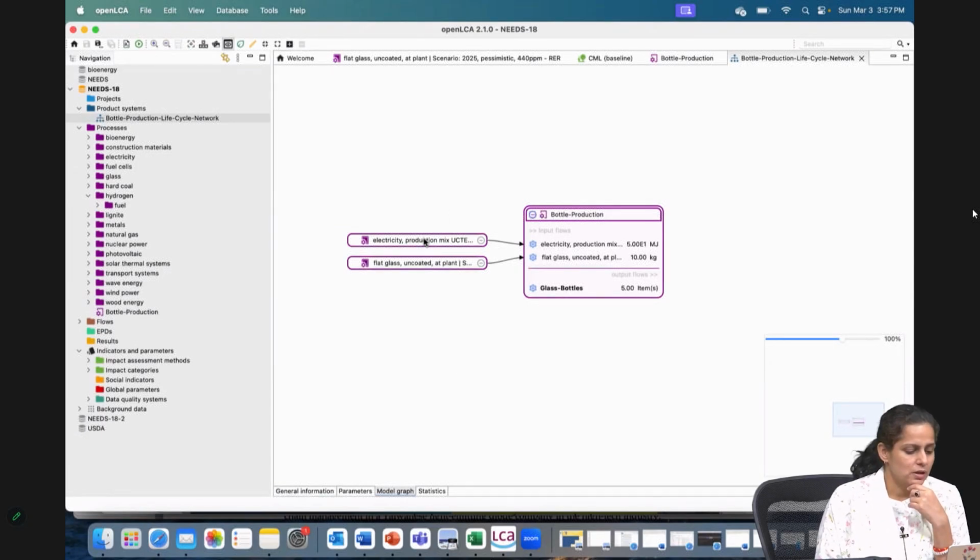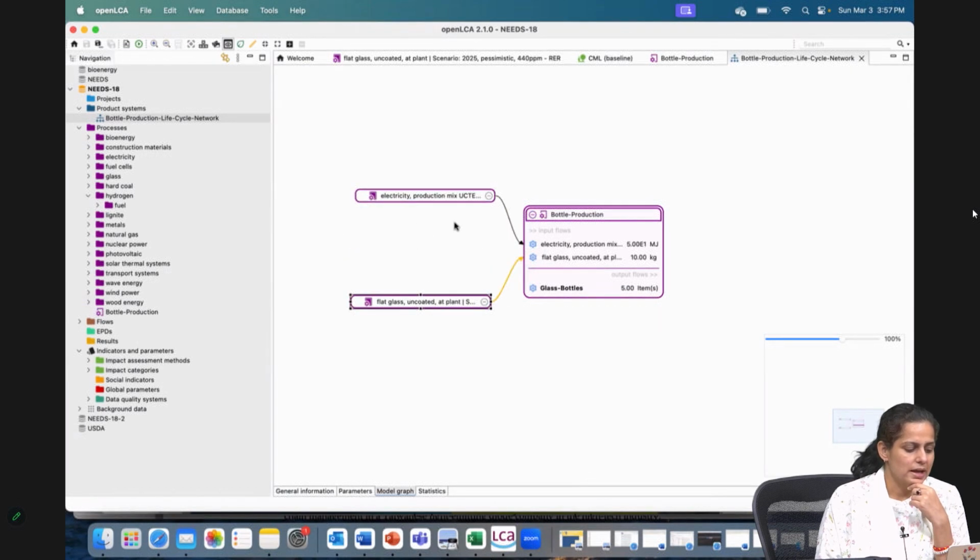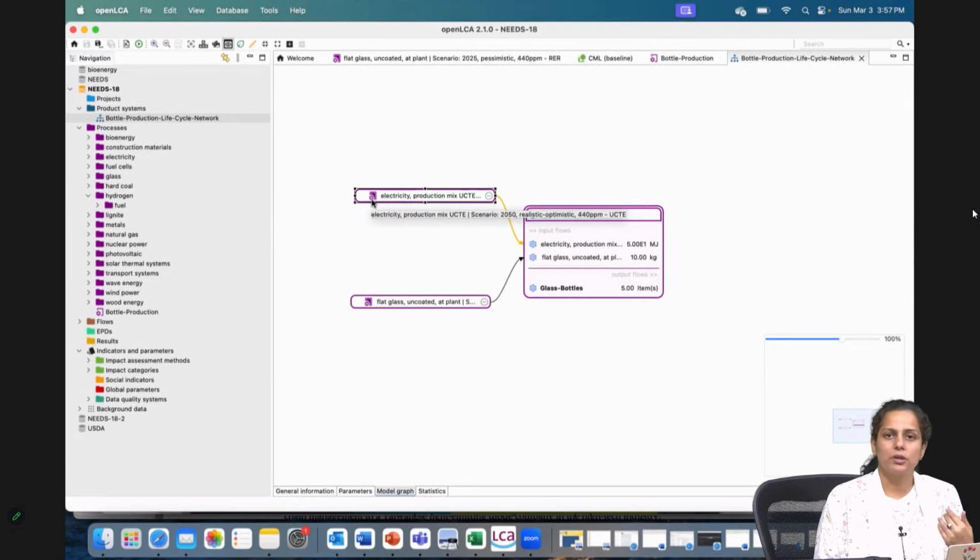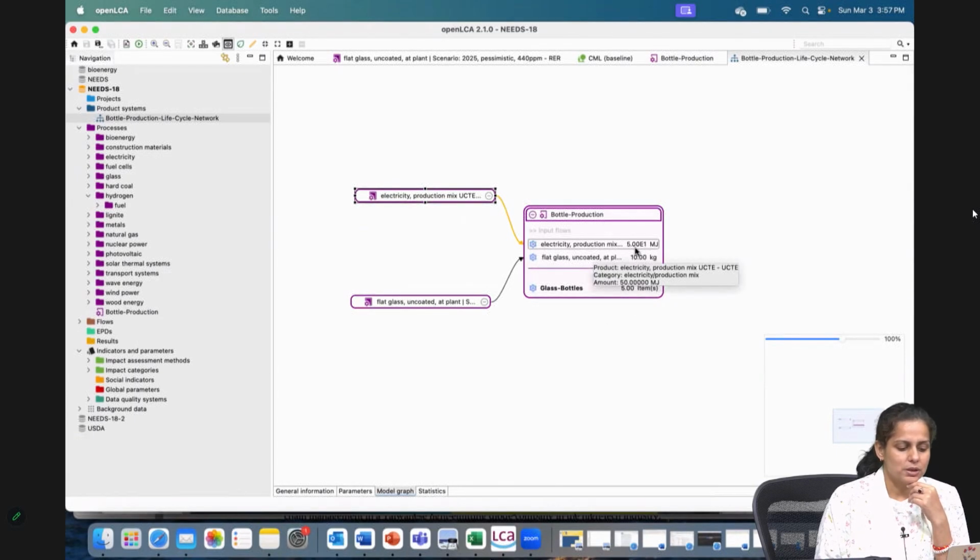So, you can see that we have two inputs into this system. We have the electricity production and we have the flat glass. You can go into detail and understand what is happening in electricity production by going into the processes, and this is the information that we had put. We said that our unit process information that we have for our life cycle inventory is that we are making 5 glass bottles and we have 50 megajoules of energy input, in electricity and about 10 kgs of glass input. We have not given any other output flow, so that information is not there.